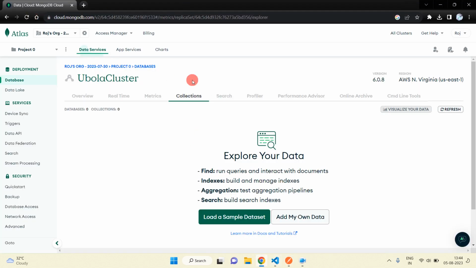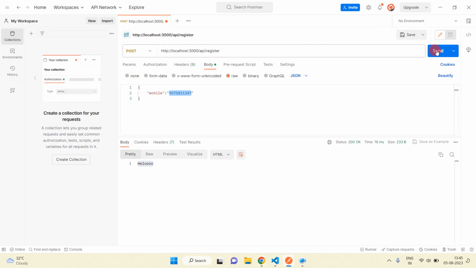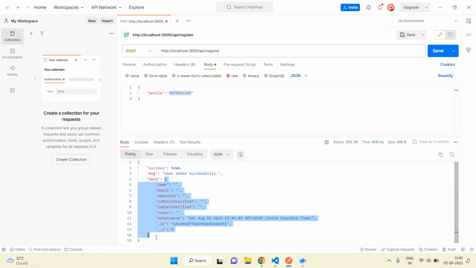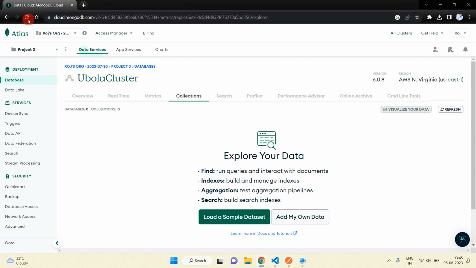And you can see no data here. Now I'm going to send this. So you can see we get user added successfully and success true, and we have also received this data. Okay, and now I'm going to refresh this MongoDB.